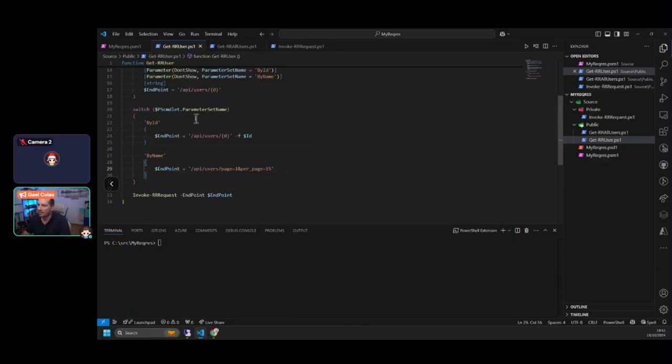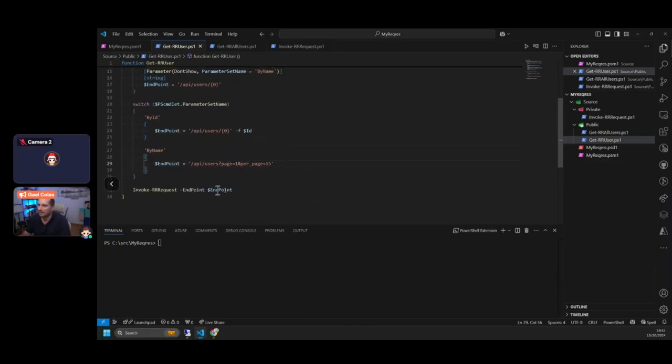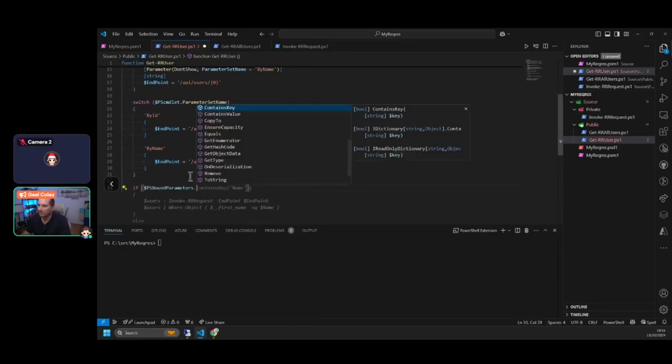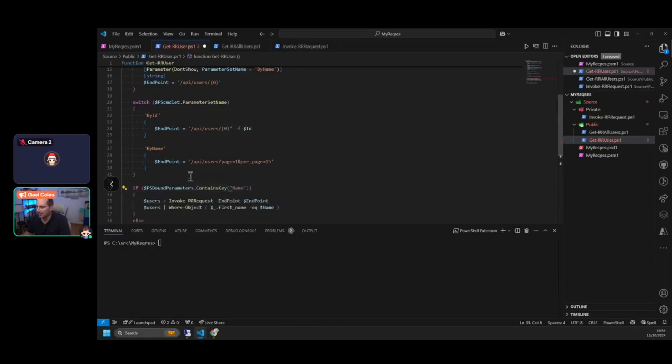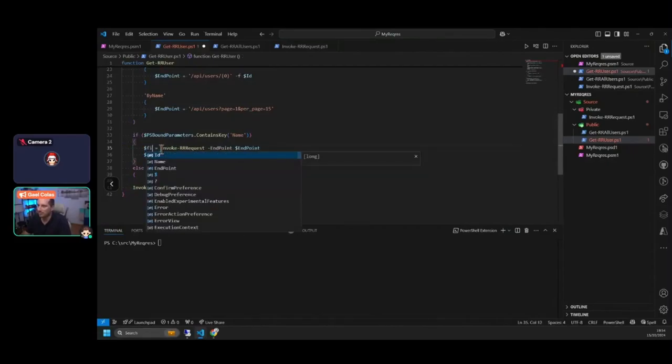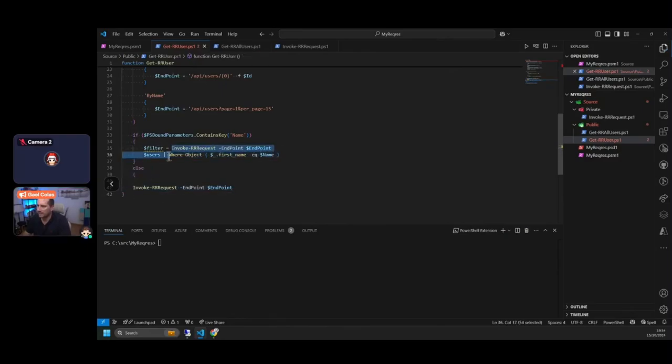So if my name is set, I can say, well, if PSBoundParameters ContainsKey name. He listens to my microphone, I'm sure. So we could do this. I will just build a filter, because I want to be able to change my filter maybe. So filter will be this. I can remove this for now. Let's just let Copilot do this.